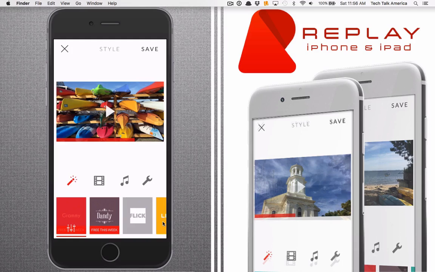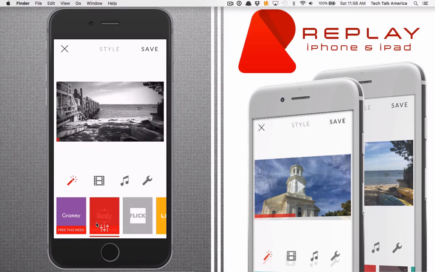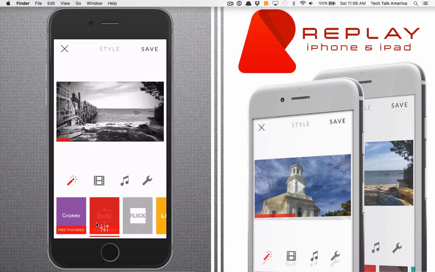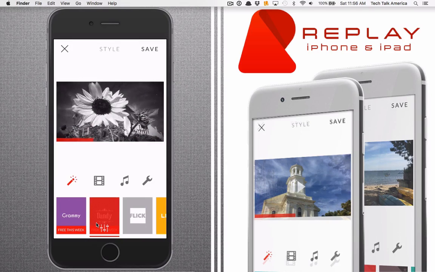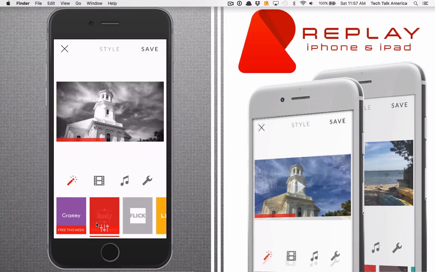Some of these styles are free. Some of them you do have to pay for. But what's nice is you can see a preview of it before you buy it. Those are usually right around $3 or so, depending on which one you buy. Sometimes you can buy a package. So compare what you just saw to just me switching over to Dandy. So you can see it totally changes the overall feel of the video.